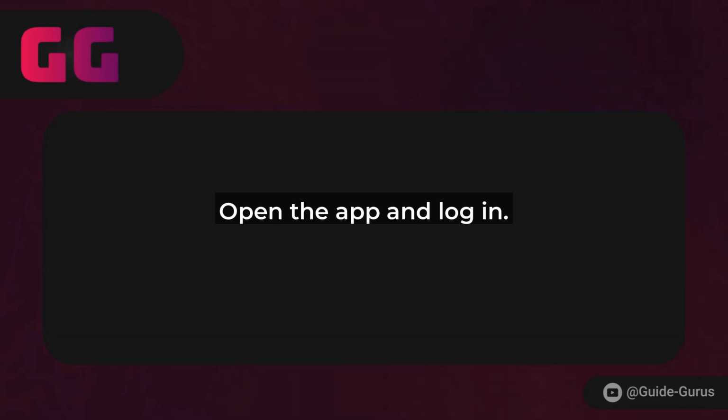Let's get started. First, make sure you have the latest version of the Cash App installed on your phone. This ensures you have access to all the newest features. Open the app and log in with your usual credentials. Once you're in, head to the bottom of the screen and tap on the Banking tab. This is your hub for all financial activities on the app.